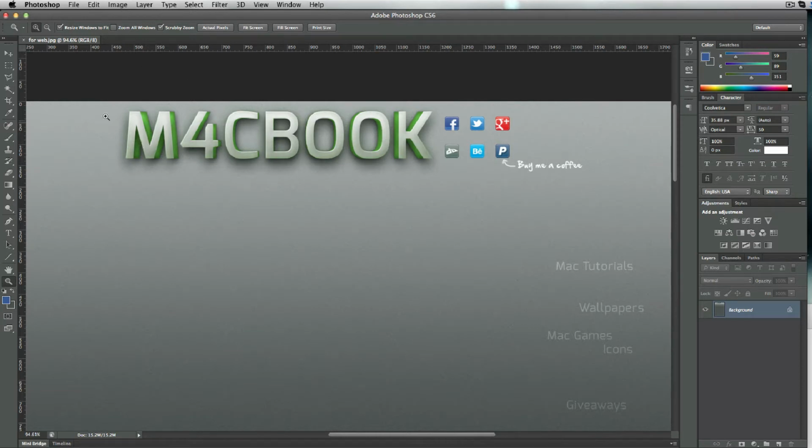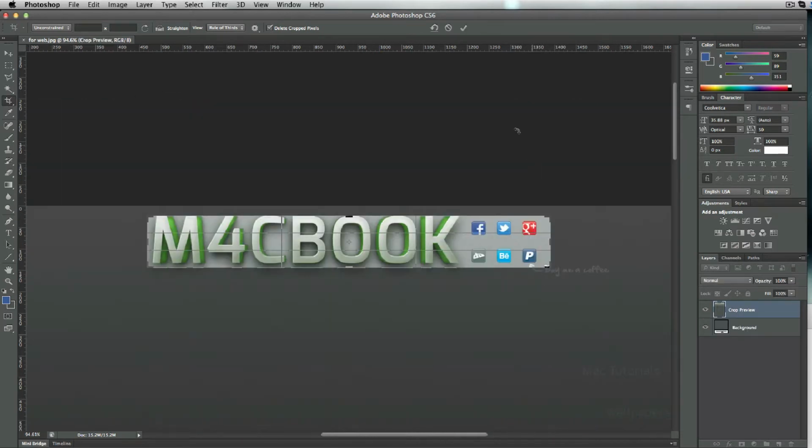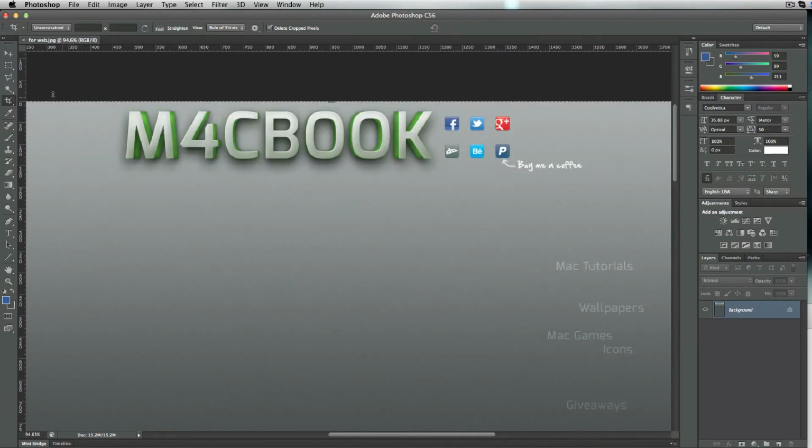So there's multiple ways you can do this. Of course, you can use the crop tool to crop the image exactly to the size of the banner, but it's really difficult to estimate exactly where to crop it. So it's much easier if you simply change the canvas size of your Photoshop canvas.